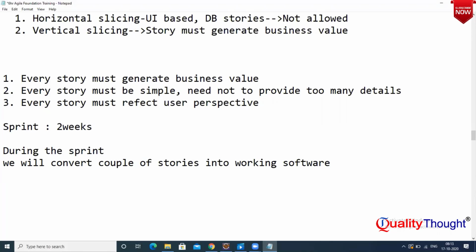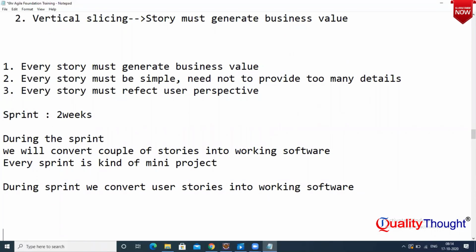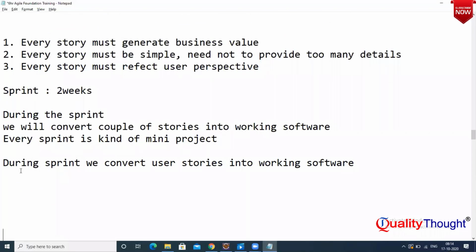So story is a requirement. Sprint is a time. So every sprint is kind of a mini project. During the sprint, we convert user stories into working software. Hope, Srinivas, is it clear to you?